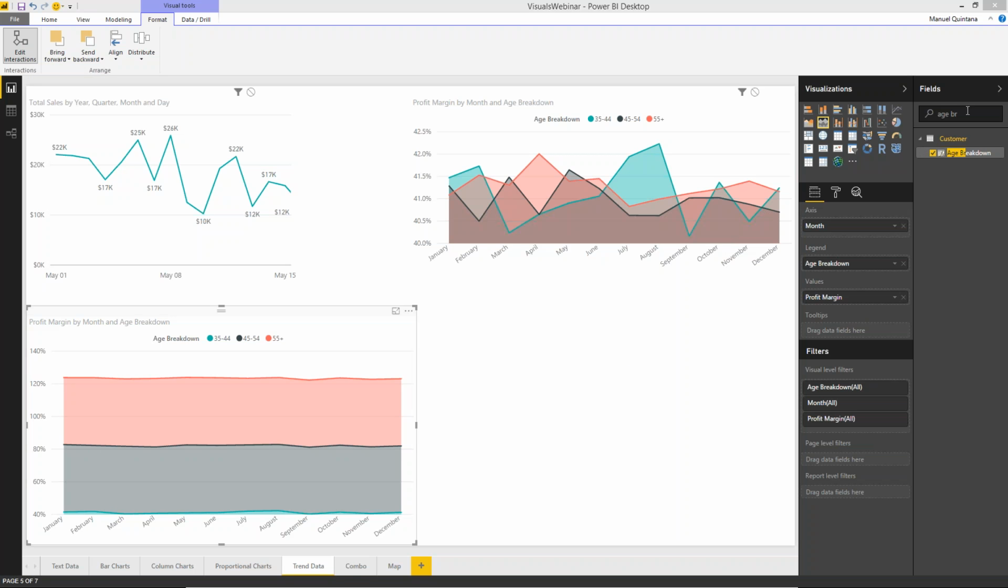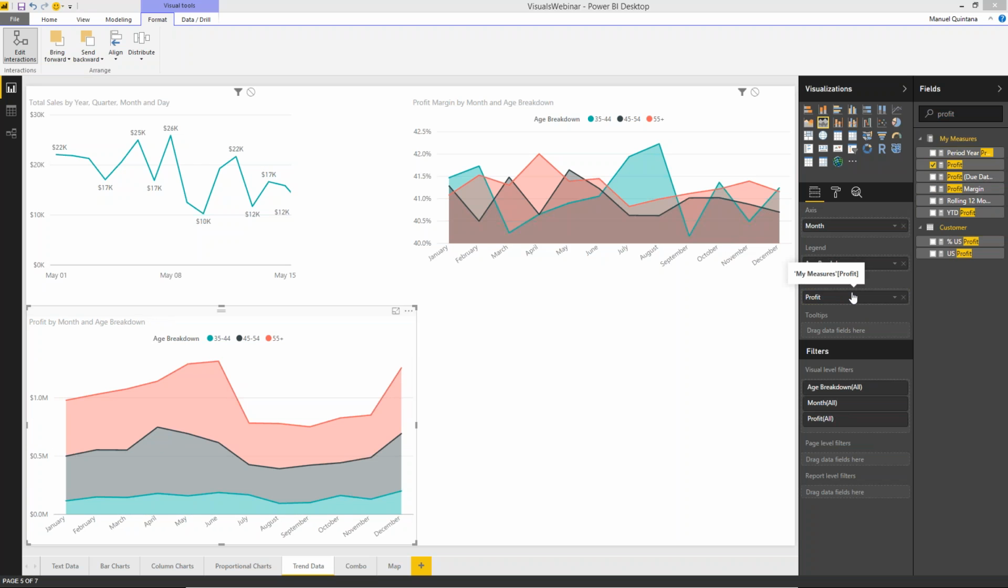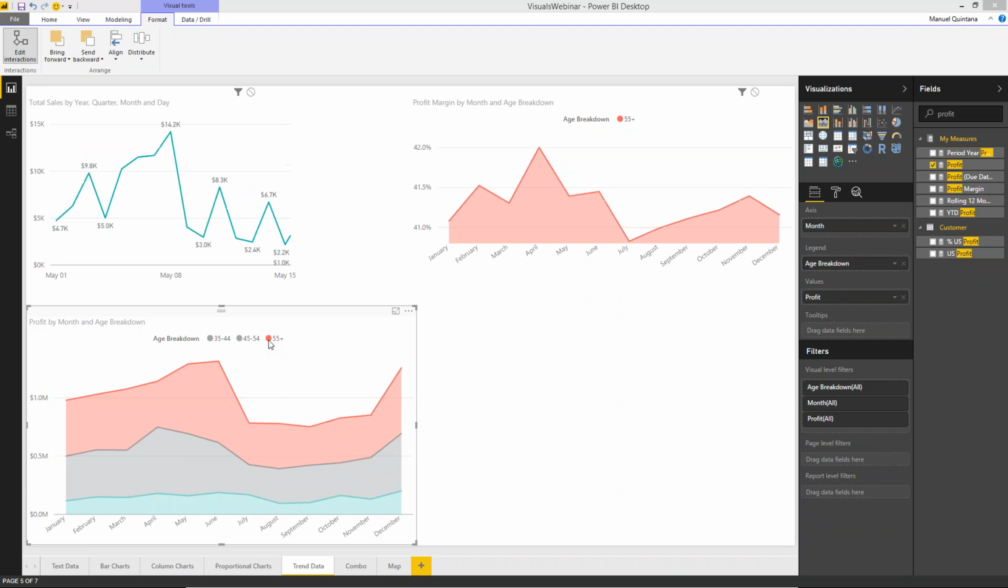So in this case, rather than profit margin, I'm going to go ahead and put in profit here. This is going to be far better for me. I'm going to swap those out. And we can see this breakdown significantly more improved. It gives us that value. And once again, we've got filters. So 55 plus only for my May 1st to May 15th for 2007. We can see how that adjusts. Potentially something for edit interactions. So pretty neat, pretty fun.